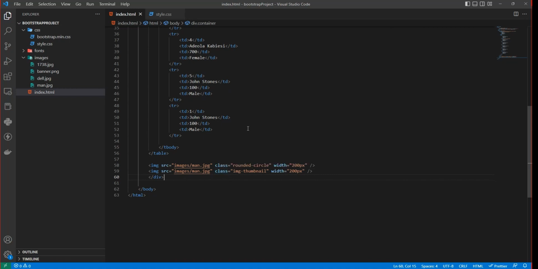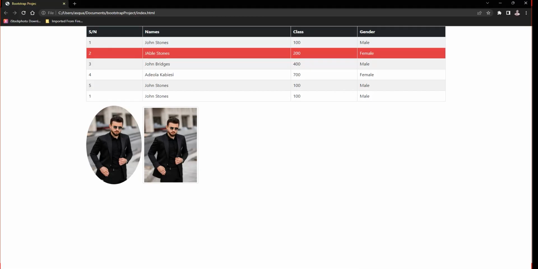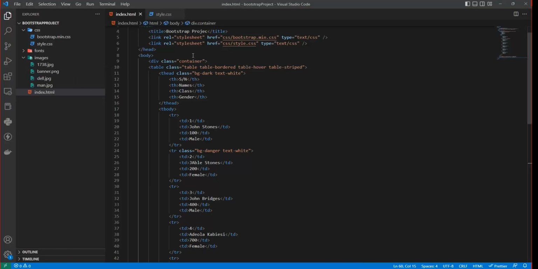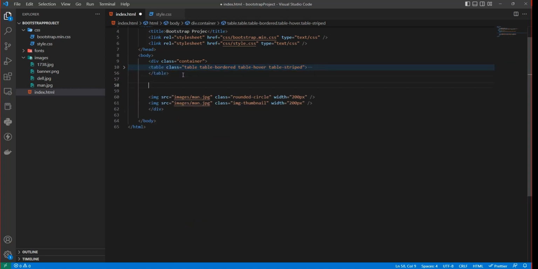Okay, so remember your HTML. Let's make use of our grid here. Let me do something with grid, or let me just take out the table. Let me just leave the table. Let's make use of everything together.